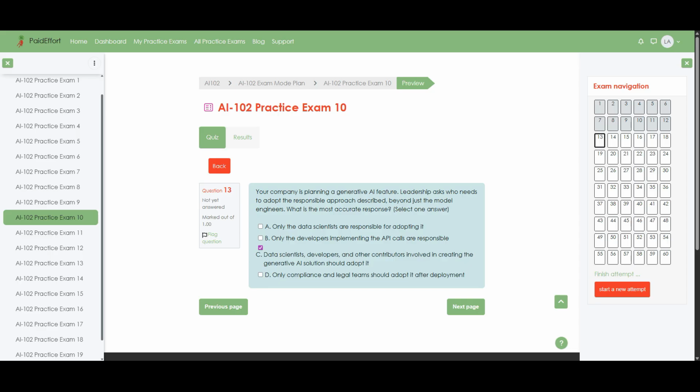Option D is incorrect because responsibility is not deferred until after deployment, and it is not limited to compliance or legal teams. Responsible practices must be applied throughout the build and release process.